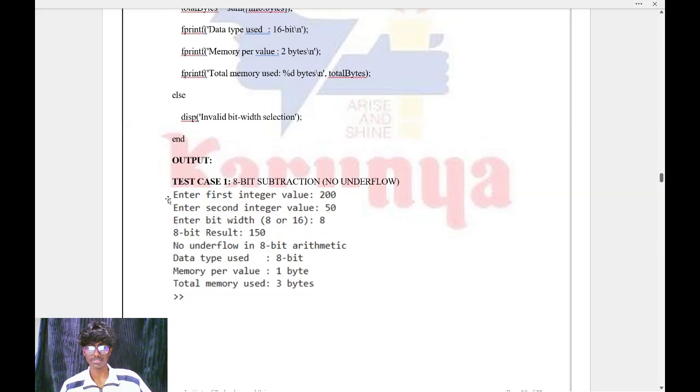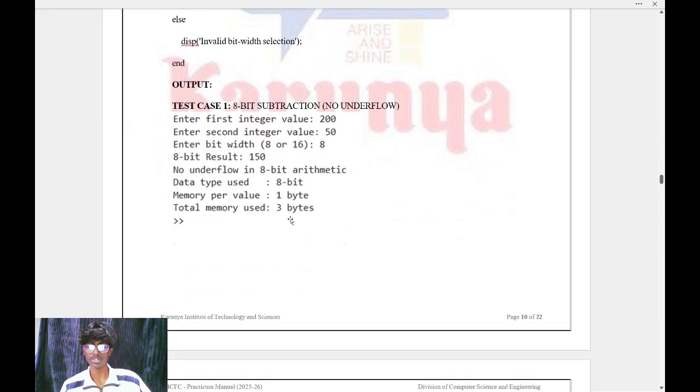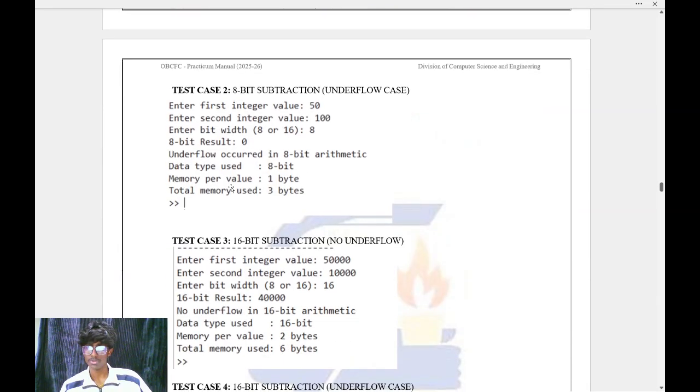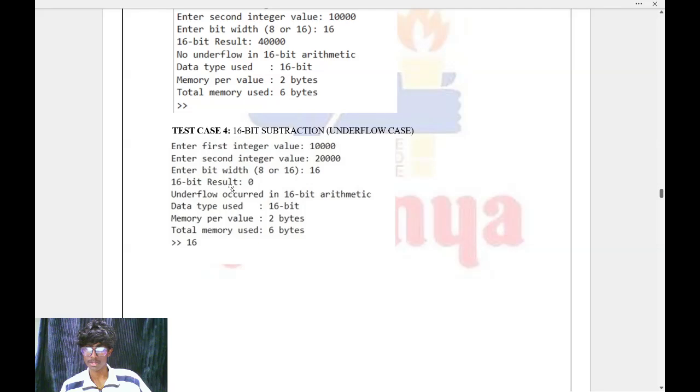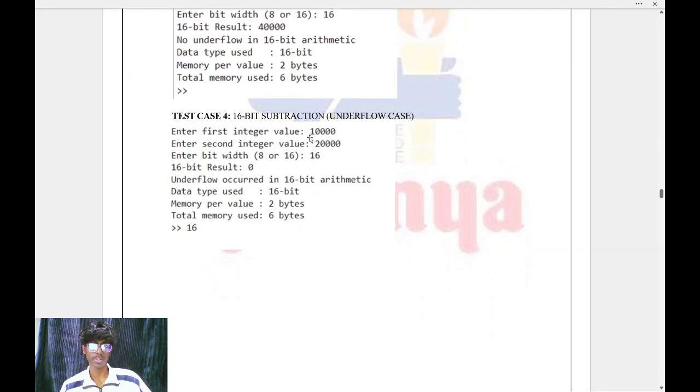So let's see some test cases. Here we have given two integers, 250 and 100, and we choose the option for bit width. Here we have chosen 8. The 8-bit result is equal to 150, so no underflow occurred because the condition is true. Now the first integer value is 10,000 and the second one is 20,000, and we have given 16. The 16-bit result is equal to 0 because in subtraction we have to subtract the smaller number from the greater number. So underflow occurred in 16-bit.